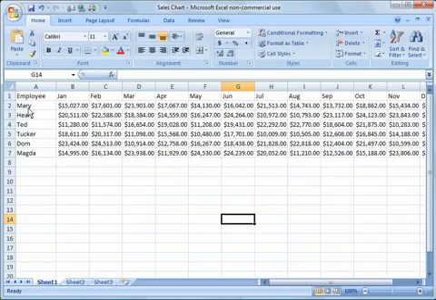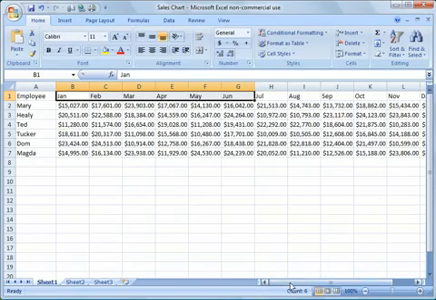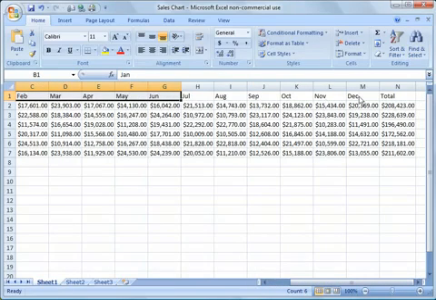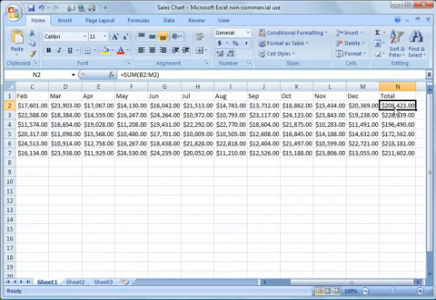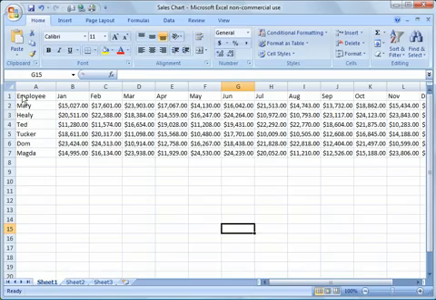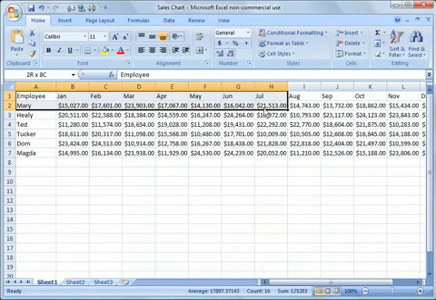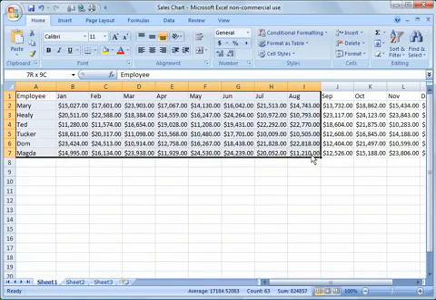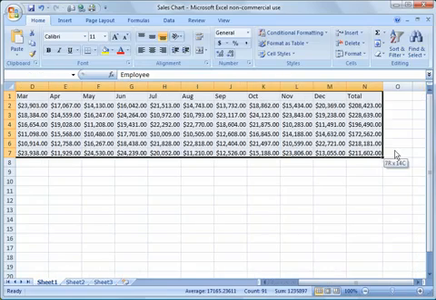What I've done here is I've created a chart of salespeople over here under the employee column, and I've created 12 months of data captured here of sales, and then I've totaled their sales over here in this column N. Okay, so the first thing I'm going to do is create a chart with the employees and all of their monthly sales.